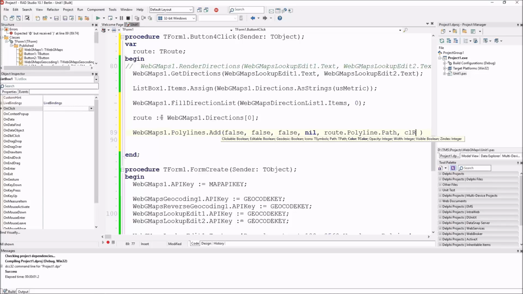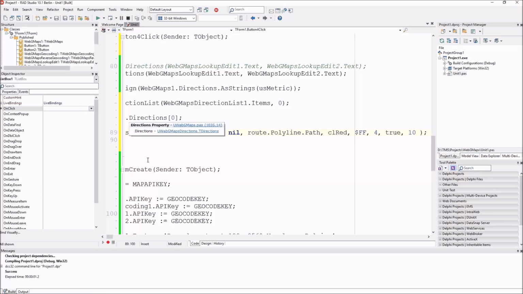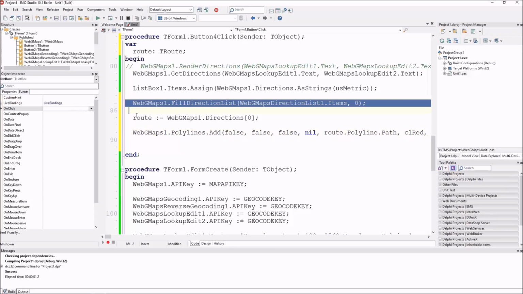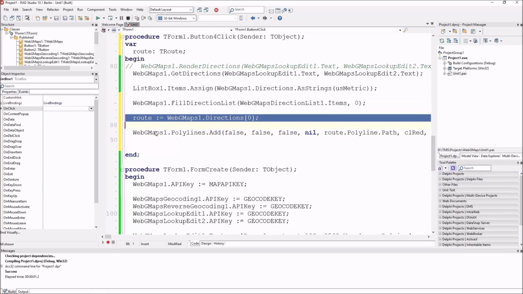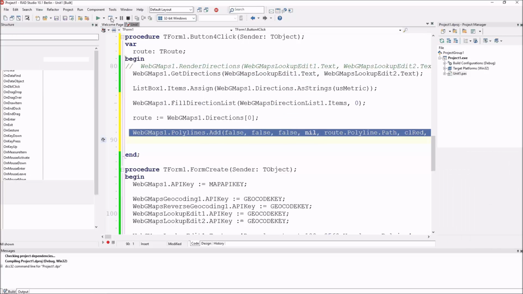There are a few extra parameters, like the color. I specify the color, the opacity of the polyline, the width. Let's make it wide enough to be visible. I set it to true, and I can also add a z-index of my polyline. So first thing is filling the direction list, then obtaining the road, and then add that as a polyline to the web Gmaps control. Let's see this in action.